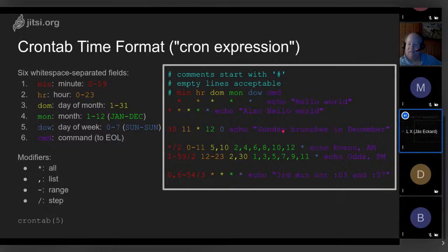Hey, Jason, do you just have one crontab file, or do you have multiple ones? There are multiple ones, and I'll explain that in a little bit. Okay.